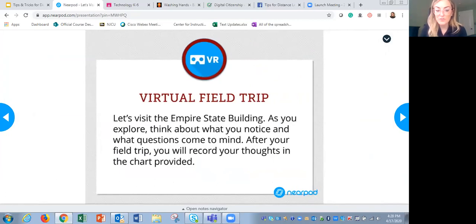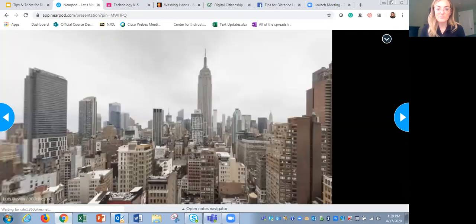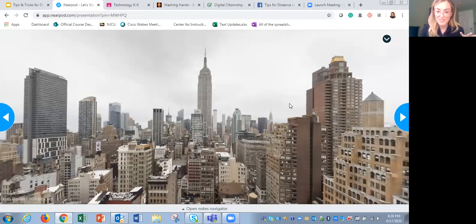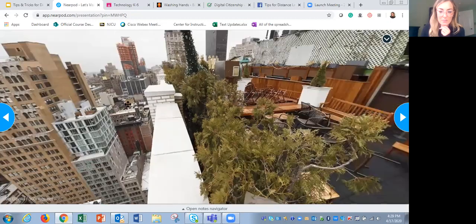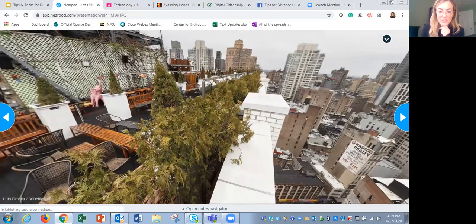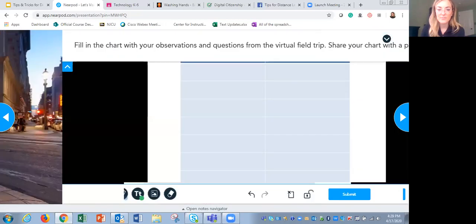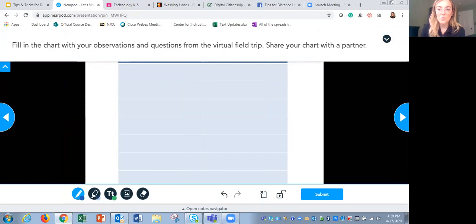And it takes you on a virtual field trip, which is awesome. So if you click this, it shows you New York City. It's amazing. So you take your mouse and you can just tell your students to look around, maybe see if anything sticks out to them. Have them explore the city, and then they can move on. They give you a street view, which is so cool. And then once you get to the next screen, it says fill the chart with your observations and questions.